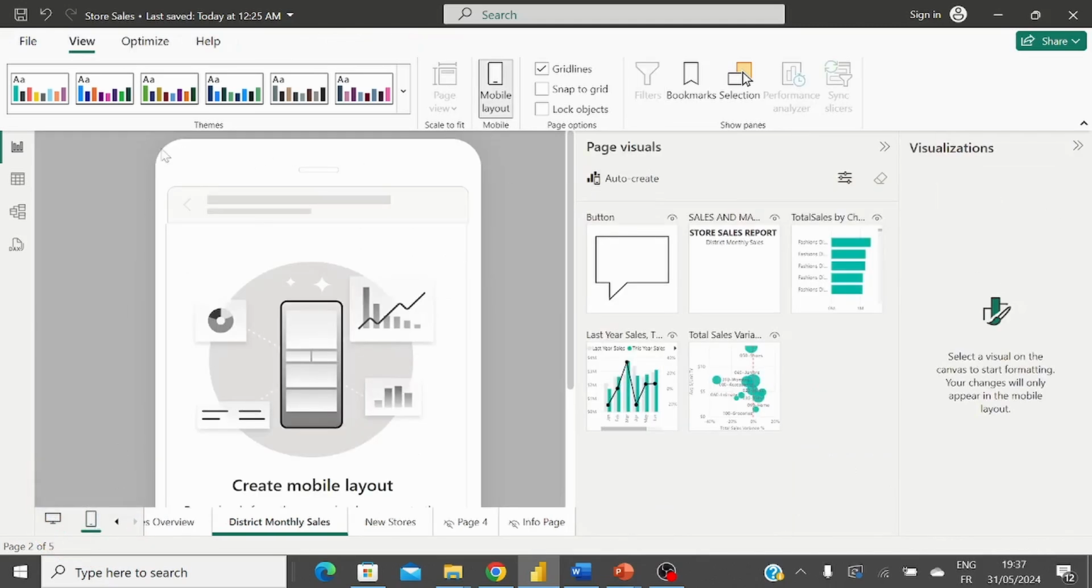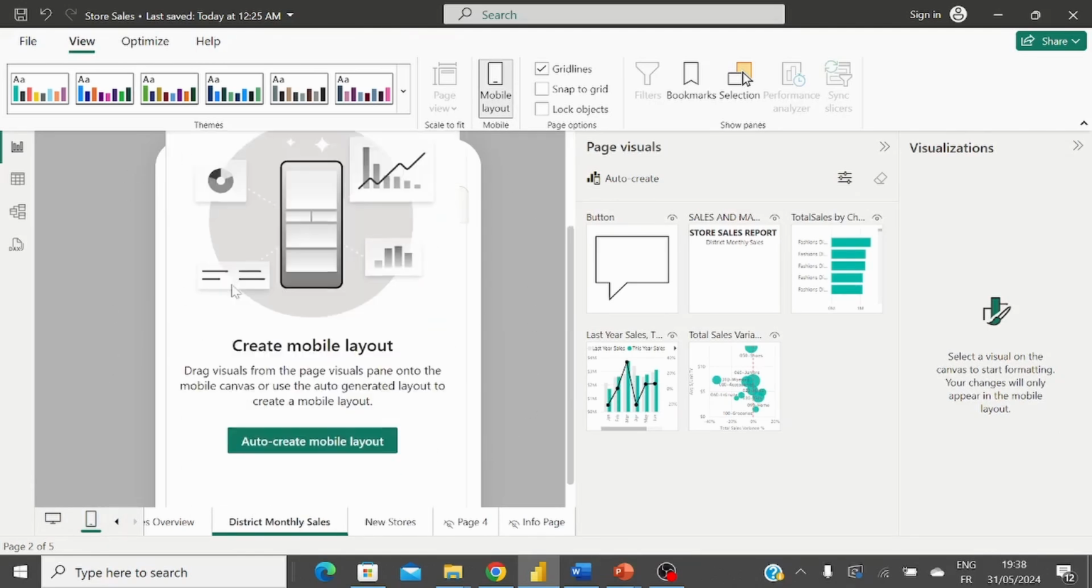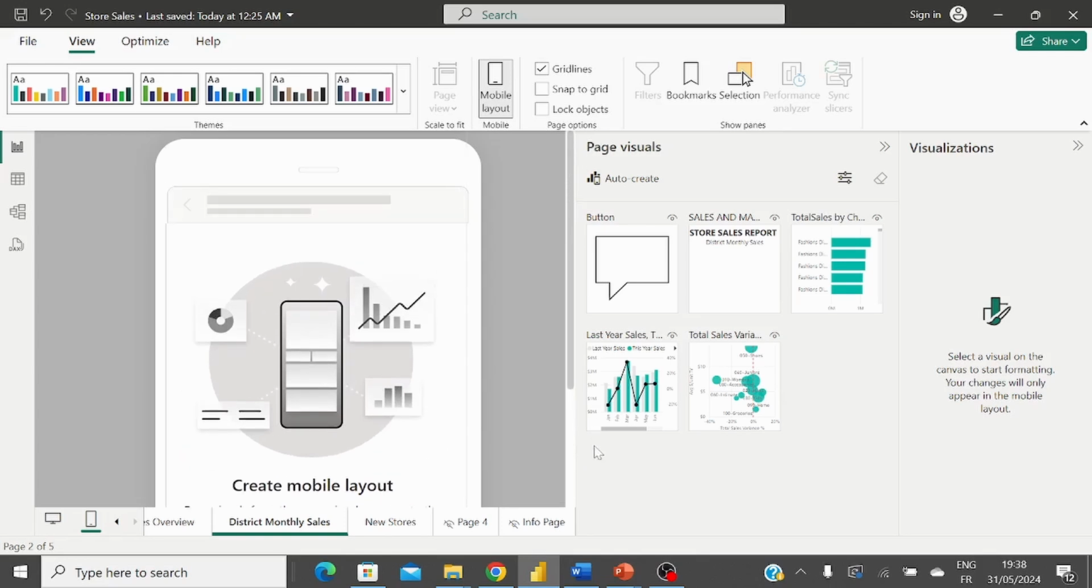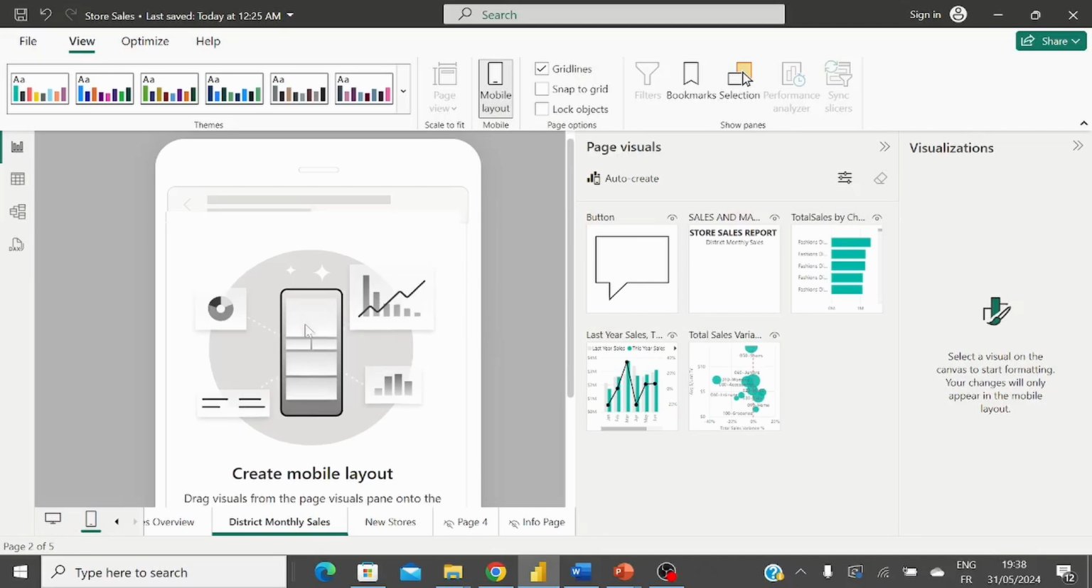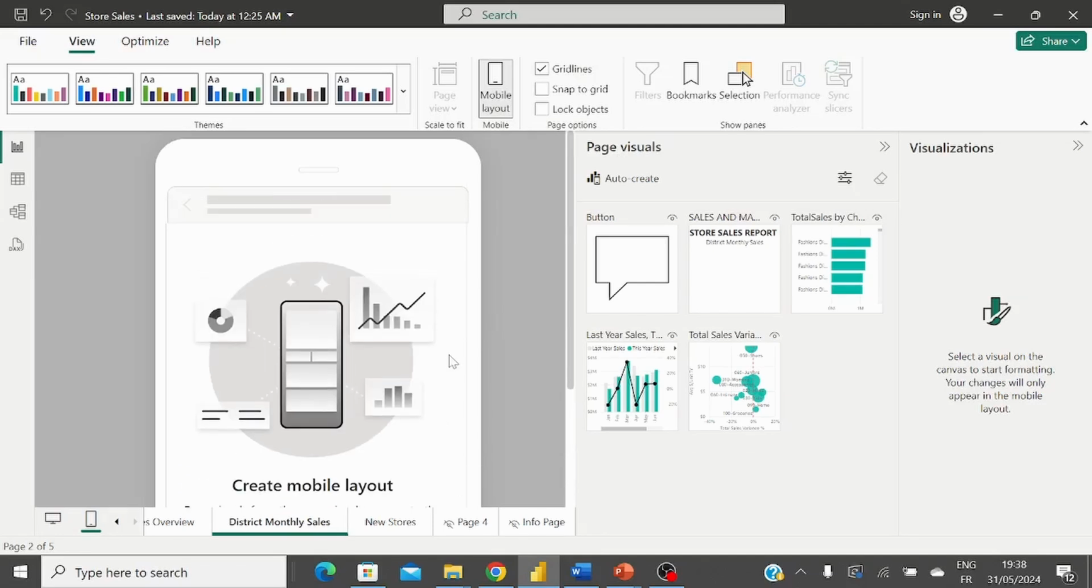Now you'll see this screen appear where we have three panes. In the first pane, we have an image which resembles a mobile screen. The second one, we have the page visuals. You can observe that the elements that were in the report page in desktop view appear in the page visuals pane. Now, in order to create our mobile layout, we have either two options.